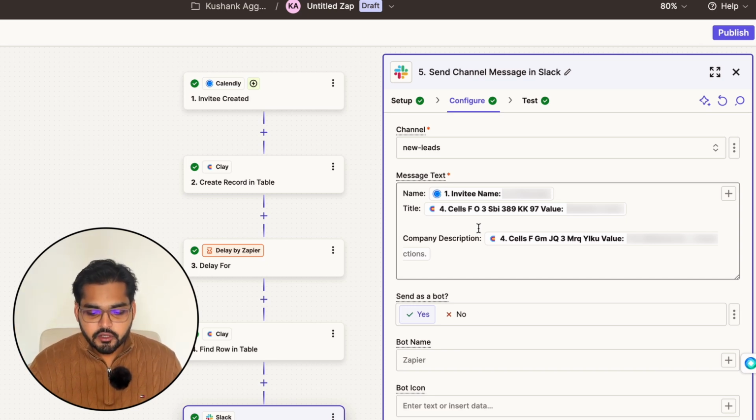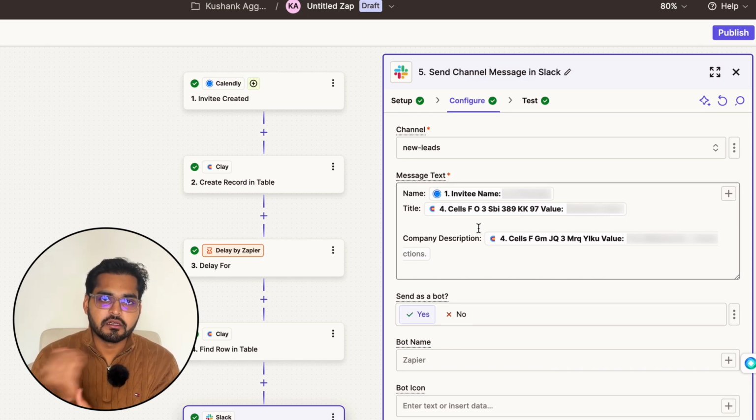Quick note here, you'll see these variable names for Clay are very clunky. It's like cell FO3SBI389. I don't know why within Zapier, when I'm looking at the information that's being retrieved back from Clay, it doesn't have the right variable names as the column names that I have in Clay. I don't know if it's an issue from Clay or from Zapier. It might just be an API issue between Zapier and Clay, which I hope will be fixed very soon, either from Zapier's end or Clay's end.